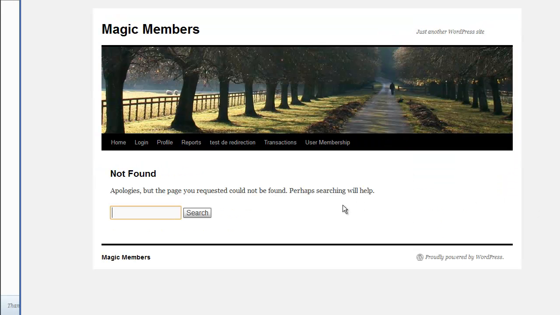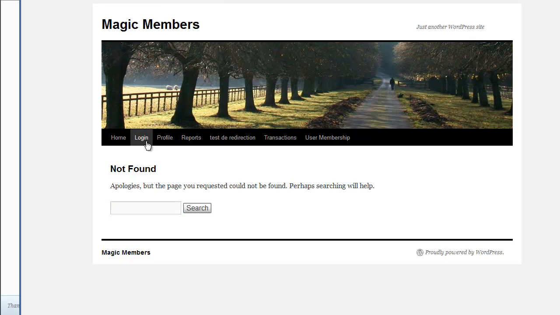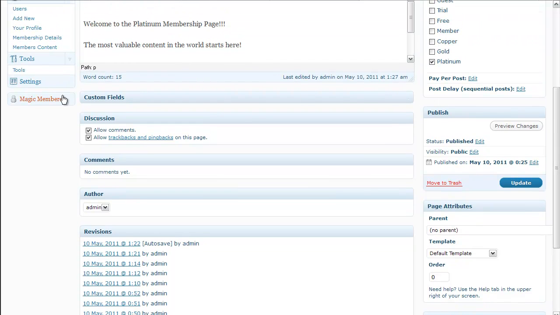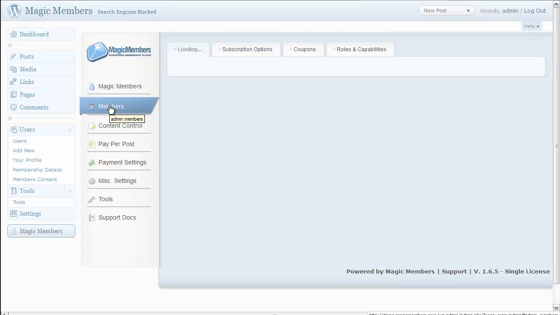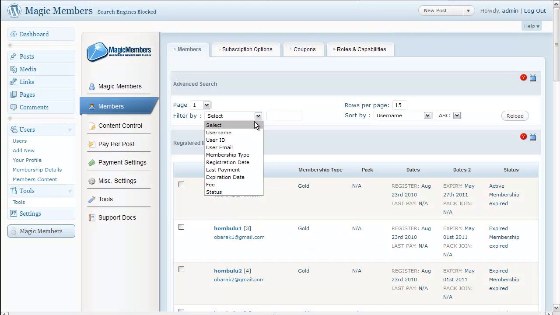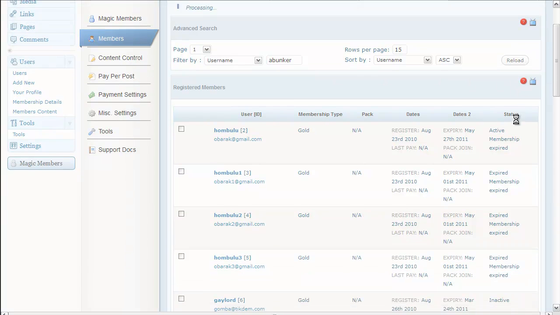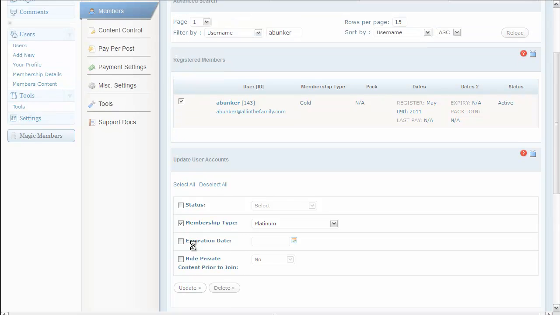So let's hit F5 over here. Now, the URL, I don't know if you can see this or not. The URL is the Platinum Membership. So right now, I'm not logged in, so I cannot see it. So we'll go to the login page. Actually, first, we need a user. Magic members. I'll go to members. We'll select a member. And we'll select old Archie Bunker here and make him a platinum member. Hit update.